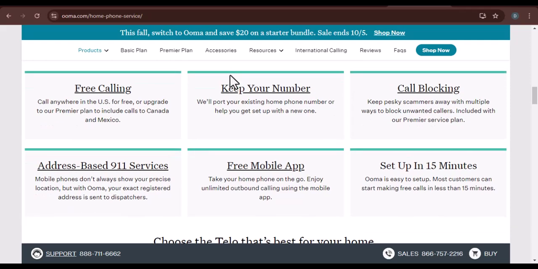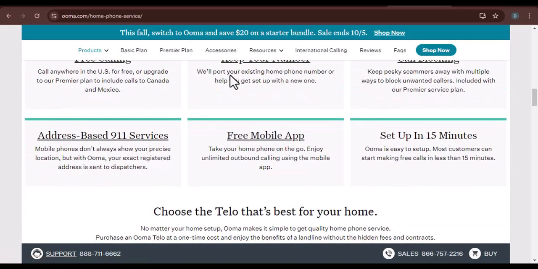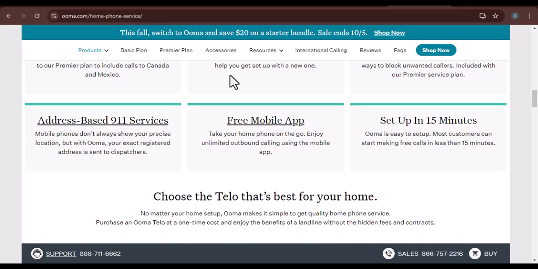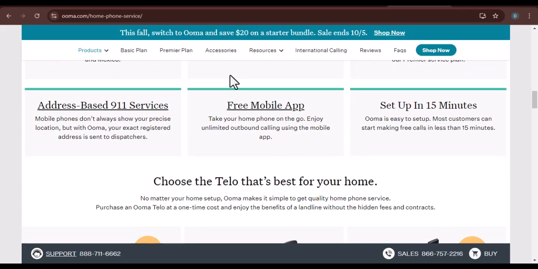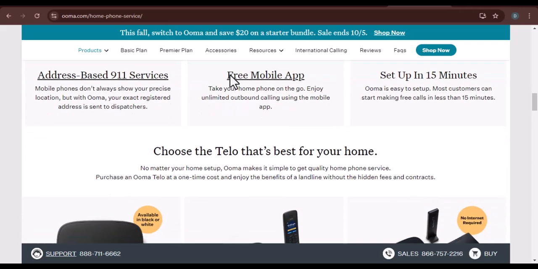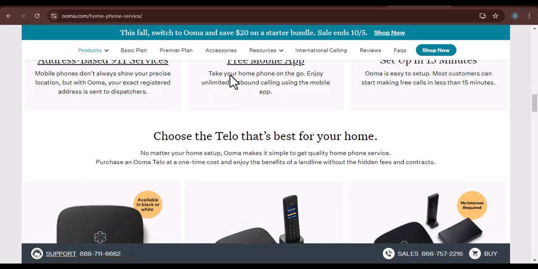Navigate to your account settings. Once you're logged in, look for the Settings or Account section. This is usually located in the top right corner of the screen. Click on it to access your account settings.